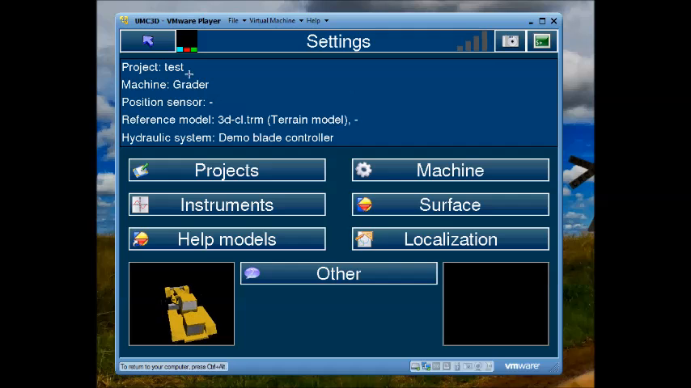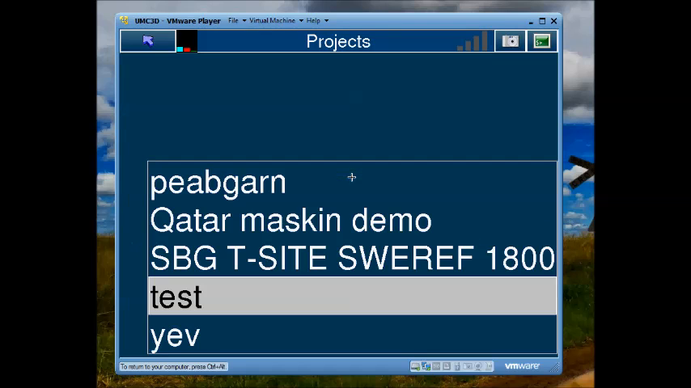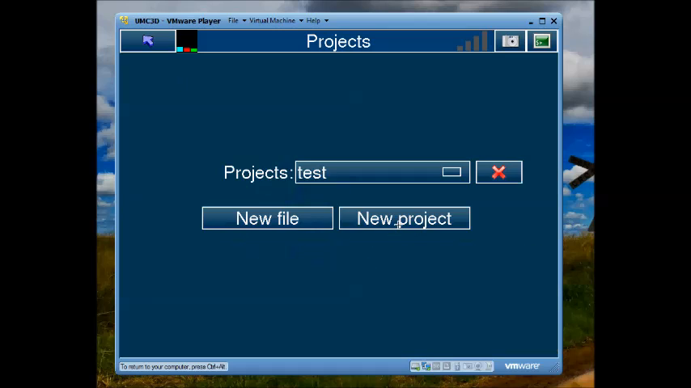So already now I have a project that I've called test. If I don't have a project, then I go into projects and I either select one project or I create a new one down here. But now I will use the test project. Sometimes on the simulator it might be called Las Vegas, or you will have this test project.